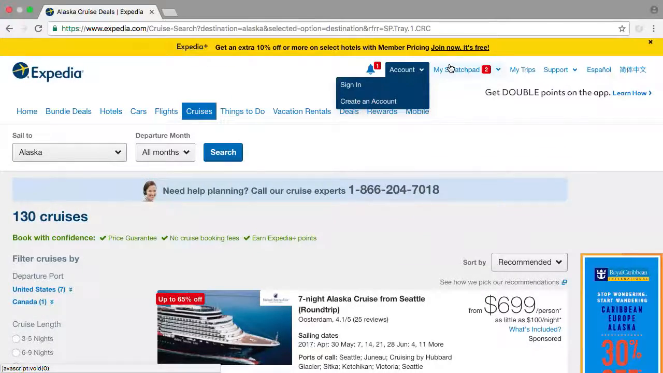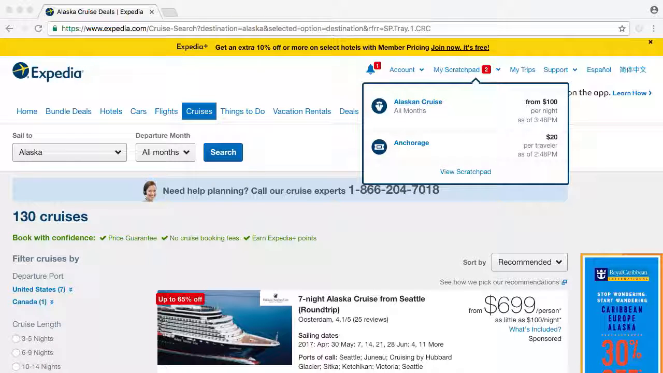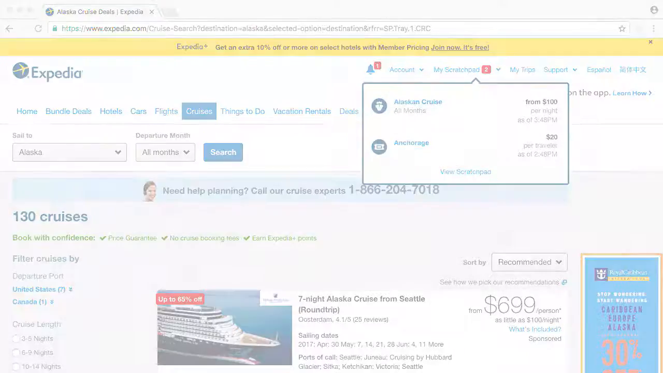If you plan a trip using Expedia, the website keeps track of recent searches for you in a scratchpad. This makes it easy to jump back to view different choices for the trip. This scratchpad is available without requiring users to be logged in.